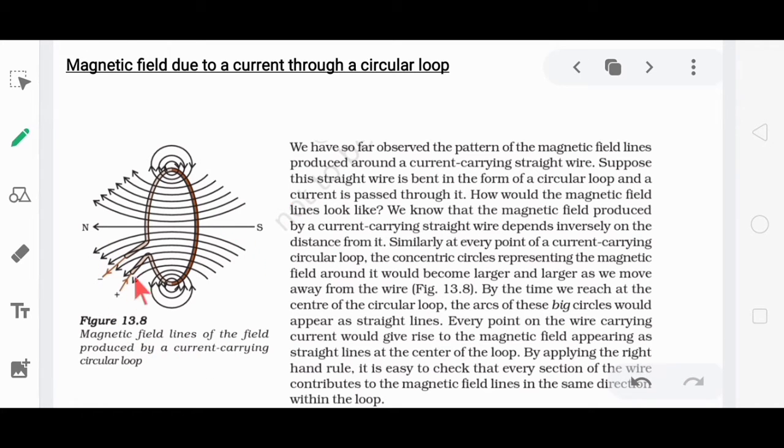If we increase the current in the loop, these circles which are concentric will come close to each other. And when the current is weaker, the radii of the magnetic field lines will be more. What if we reverse the order of current? This time, the direction of magnetic field lines will also be reversed.